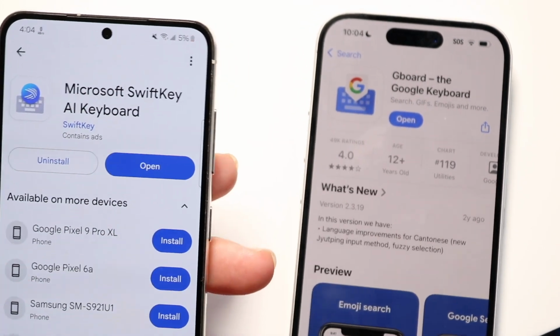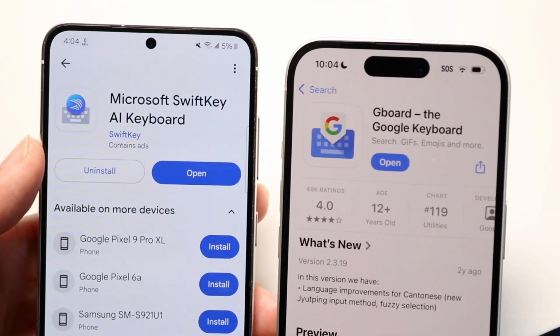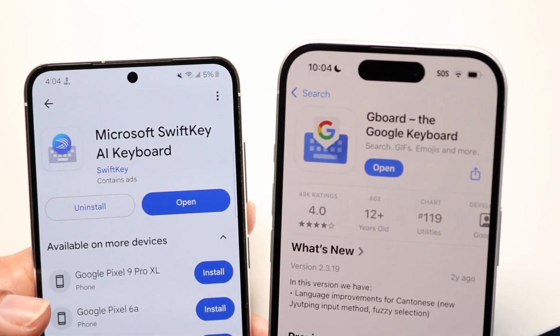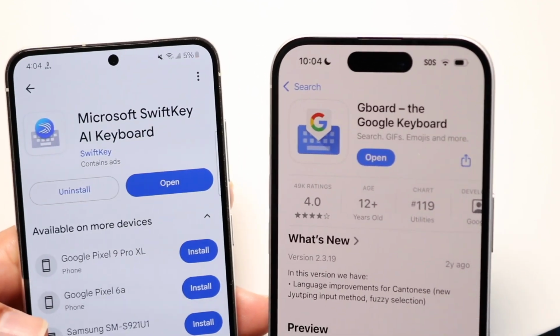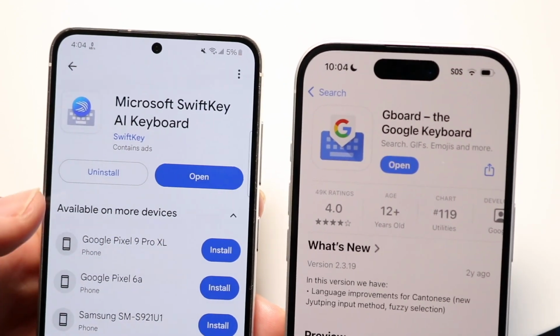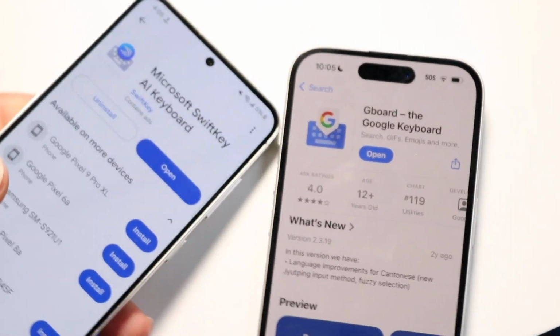I would say if you're more integrated on Google, then maybe Gboard would make a little bit more sense. But if you're integrated more on Microsoft and Microsoft products, especially with Copilot, then I think Swiftkey has a little bit of an edge when it comes down to it. So that's how both of these somewhat compare.